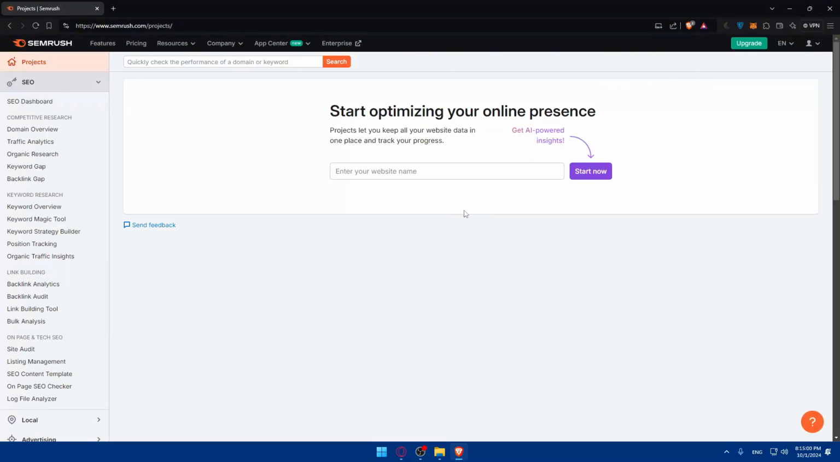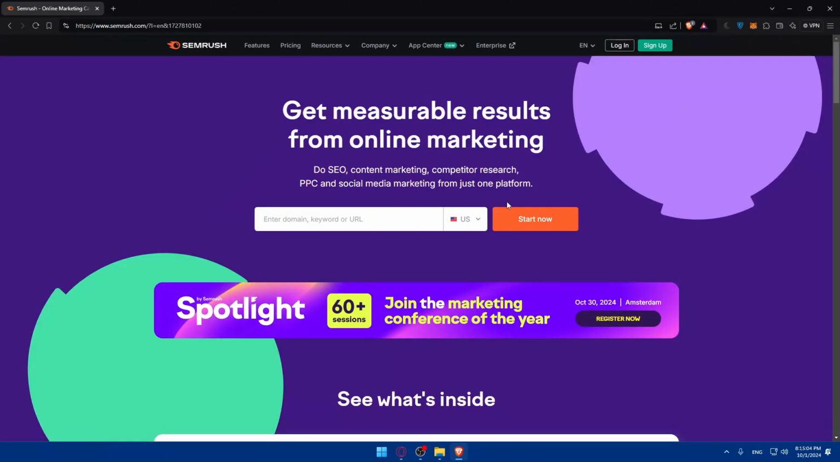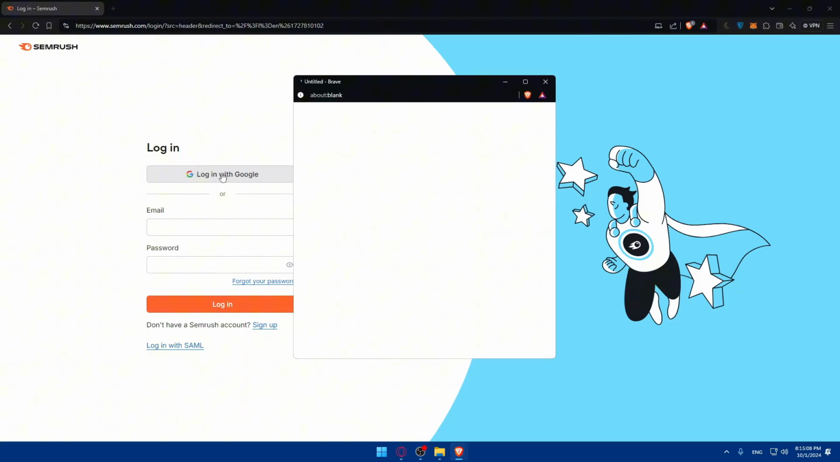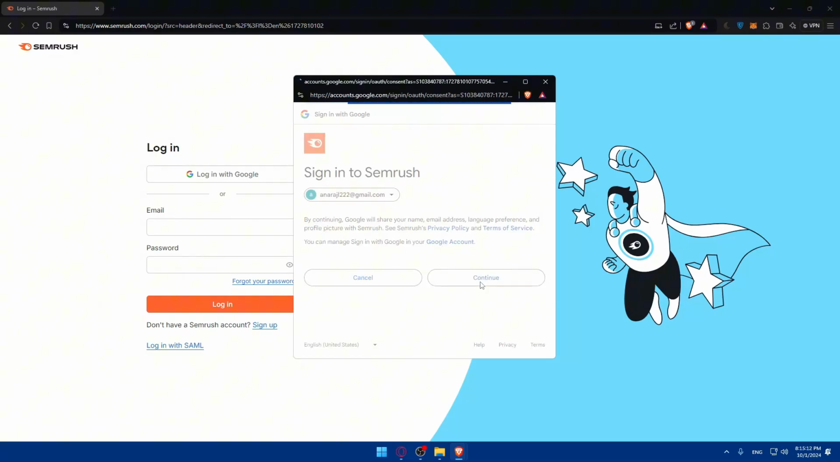Basically, I'll just go here and, as I said, click on logout. I'll click on login again and click on login with Google. Of course, we'll just create an account with another of my Google accounts. Click on continue.